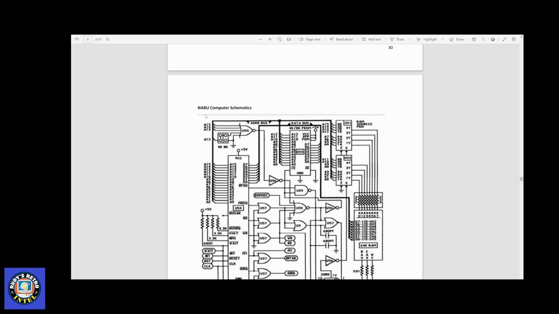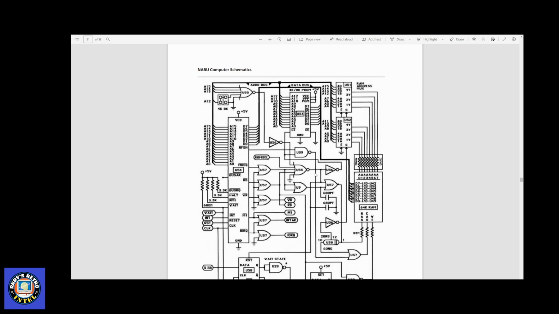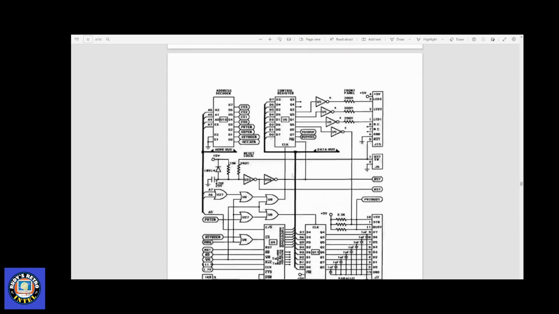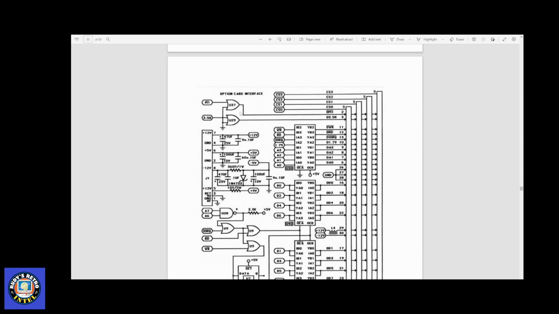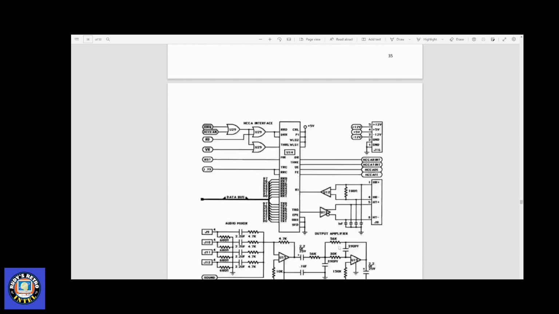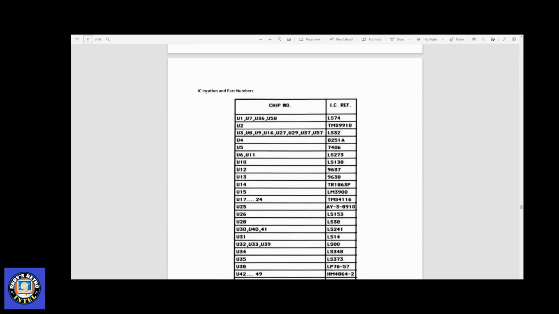The next part here is the NABU Computer schematics, and really good, very nice, clear diagrams of the schematics. This one here, we can see is the actual slots and all the ICs and components needed for the slot. We will move forward and see the IC location and part number. So if you want to know what IC 22 was, which we replaced and which I added back to the board, it was U22. U17 to U24 is the TMS 4116. So that's a quick guide to show you which part number.